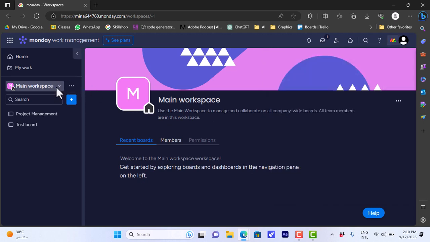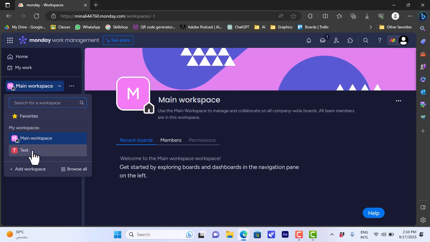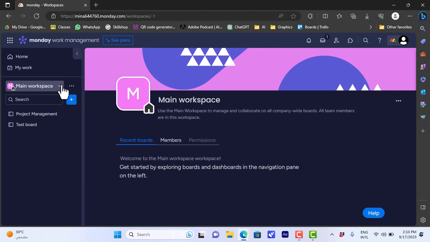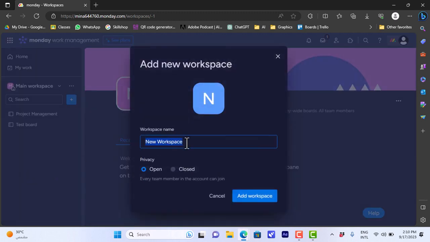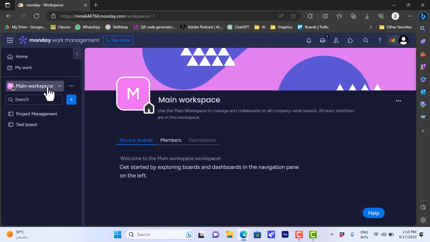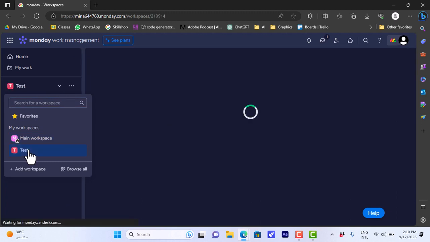Here I've created a new test workspace, and you can create as many workspaces as you like. From here you open the drop down menu for the workspace, and you can click on add workspace, and here you can name a workspace and add it. I don't want to do this for now, so I'll just work on the test workspace that I created.